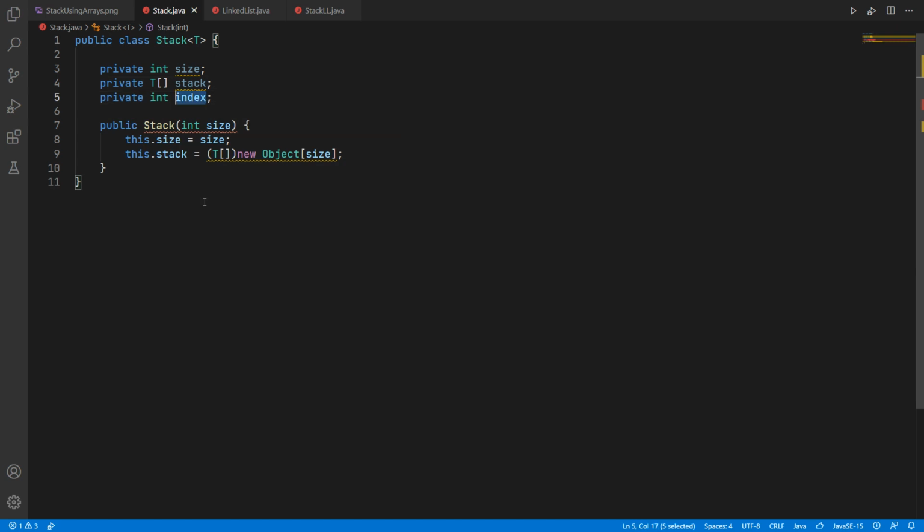I'm going to introduce one more variable, which I'm going to call index. This index variable plays a central role in checking the bounds of the stack. We'll get into that when we are implementing the push and pop methods. For now, I am going to initialize index equal to size minus 1. So the index will be pointing to the last index position of this stack. That's pretty much the constructor.